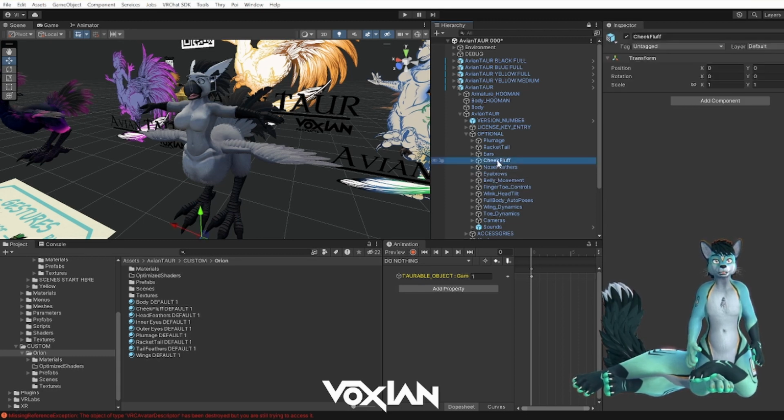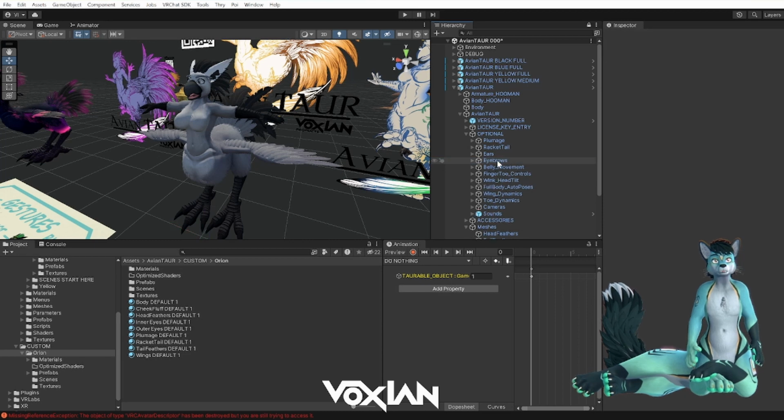So for example, I'm not using the cheek fluff, the nose feathers, the ears, the racket tail, or even the eyebrows on this avatar. Now, with the eyebrows, you'll notice that they stay on there, even though they are actually deleted. Once you actually load it in game, they will shrink inside the head and disappear. It's a weird workaround related to how face tracking has to be set up for this avatar.